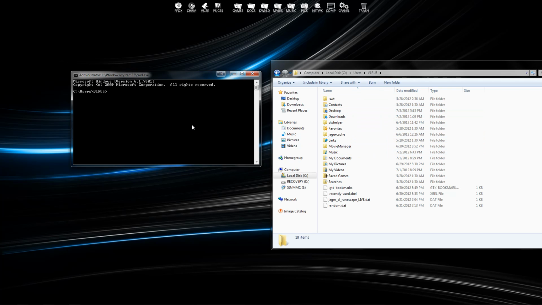I could type in CD space my documents and hit enter. And now you see it changes my directory from just virus to my documents.